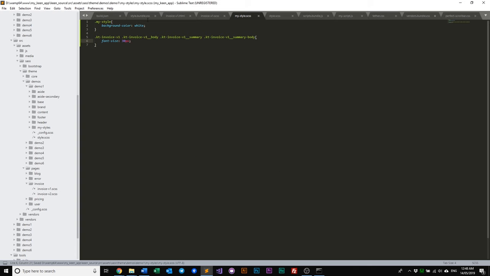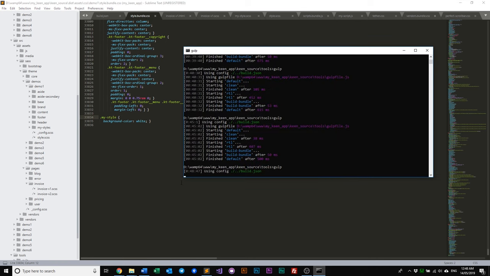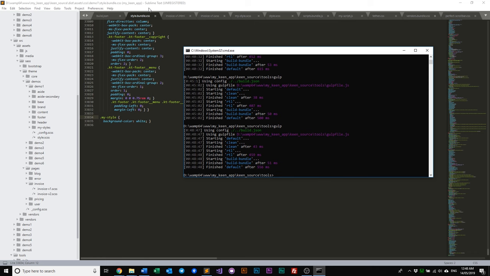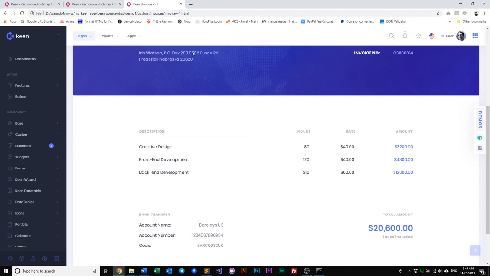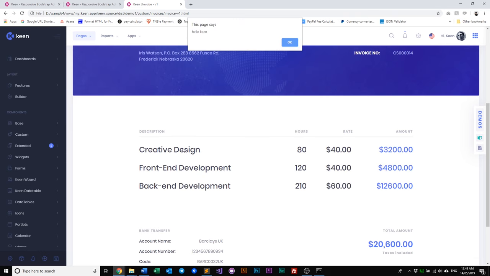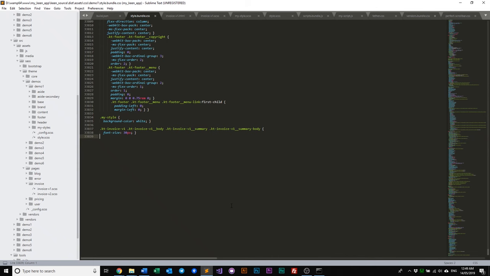And then we look into our bundle file and compile it. Okay, it's done. Our SASS is now there. Our CSS is now there. We look into our demo, which is this. Do a quick refresh. And as you can see, our JS is working, our SASS is working. So there you have it.